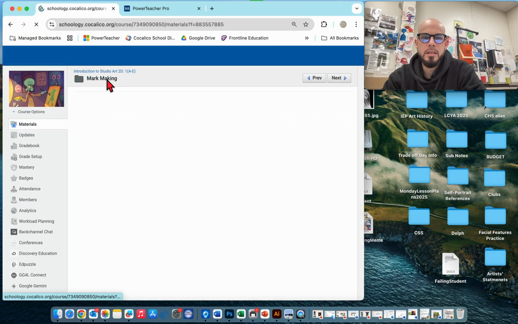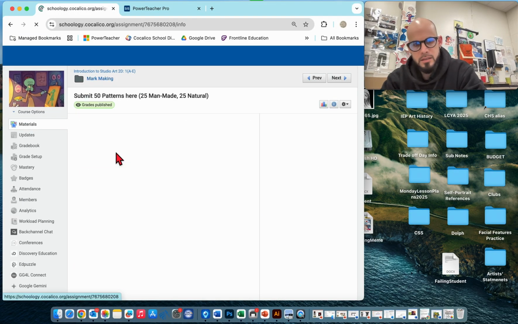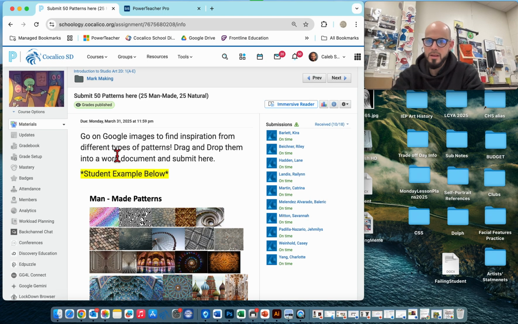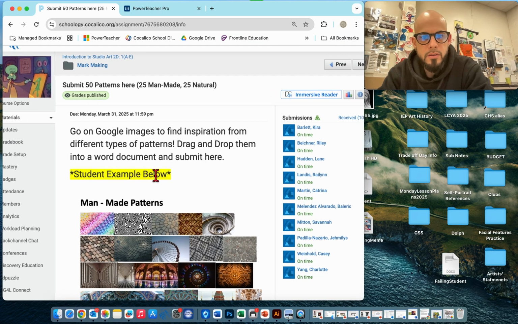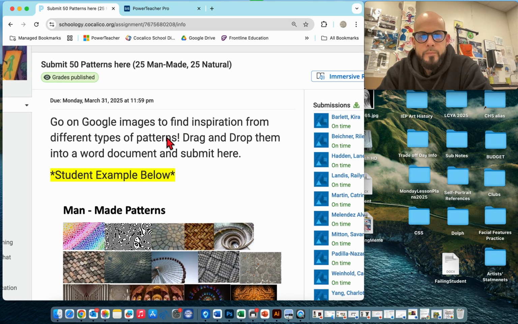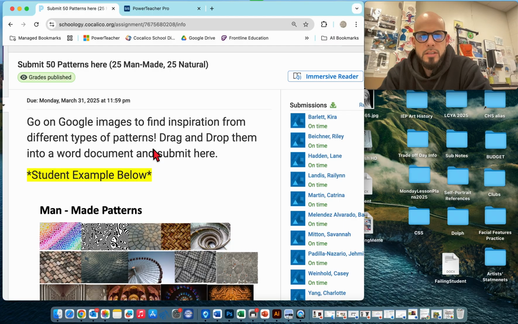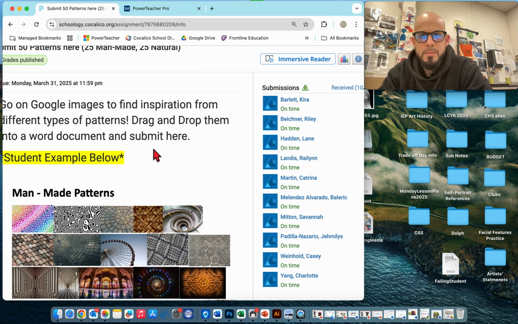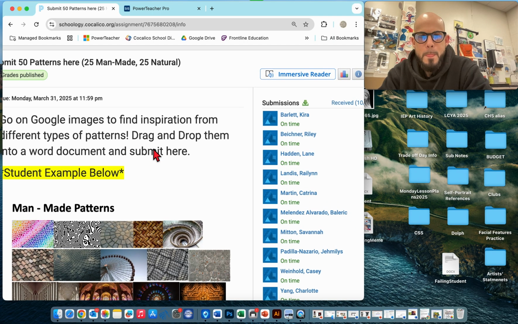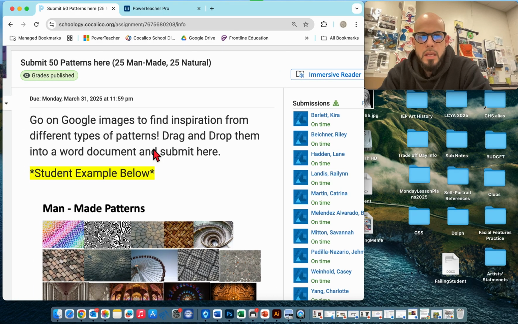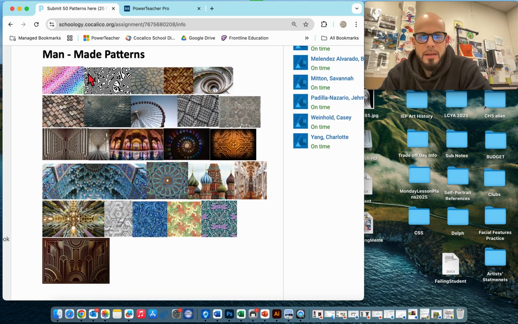One of the first assignments for this lesson here is getting together your Google images. It's all about patterns, okay? We need to find inspiration for different types of patterns. Drag and drop them in a Word document. Submit them here. 50 patterns, 25 man-made, 25 natural. This is a perfect example right here.